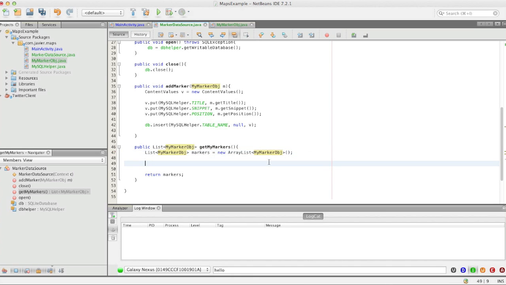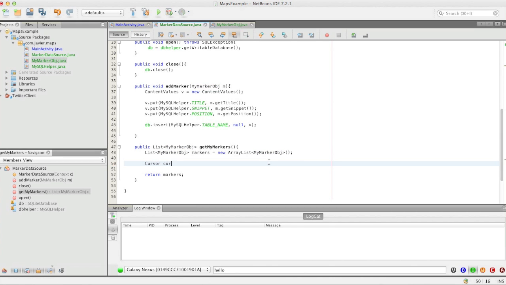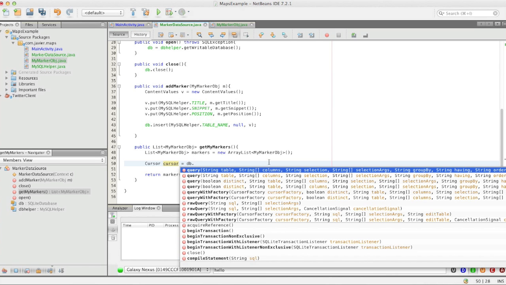Now, in order to get the markers out, we have to use a cursor. Think of the cursor as just the rows that were returned, and it's a way of iterating through them. So cursor, not new, db.query, because a query actually returns a cursor. You can't see it, it cuts off, but it'll return a cursor.